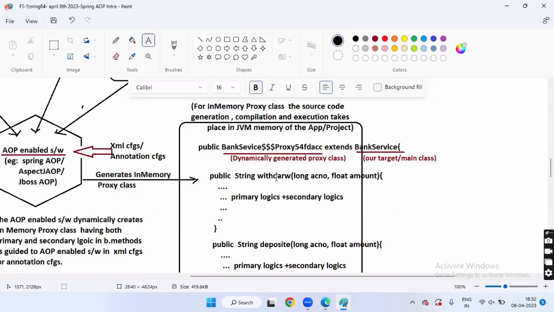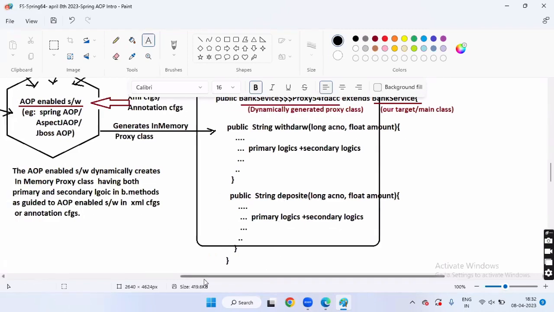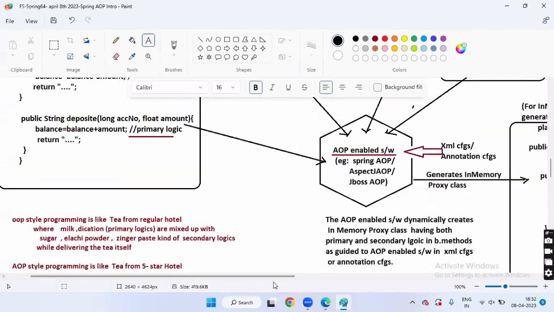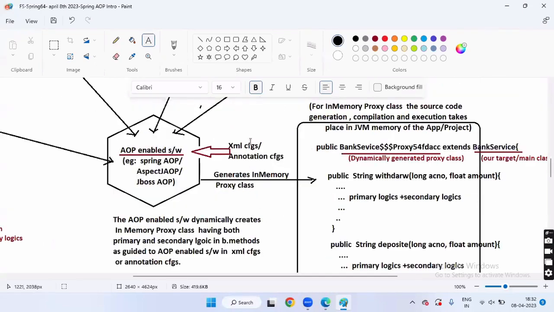Okay, guys. In the withdraw method, both primary and secondary logics are mixed up according to these XML inputs. In the deposit method, both primary and secondary logics are mixed up according to XML inputs. So at the time of development, they are separated, but the things are mixed up dynamically at what time? Runtime. Now listen carefully. I changed the instruction XML file. Again, I rerun the application. A new proxy class will come according to the new instructions.